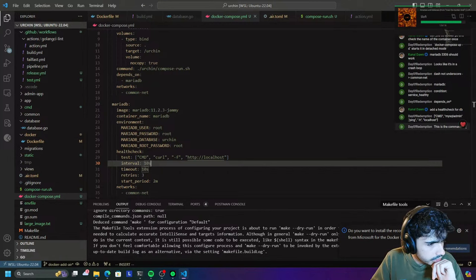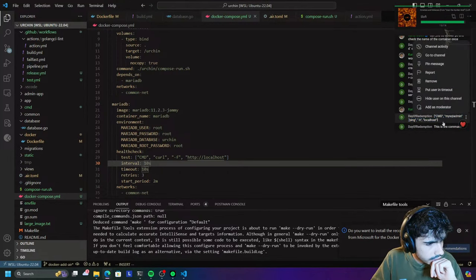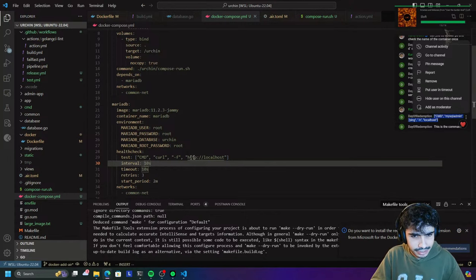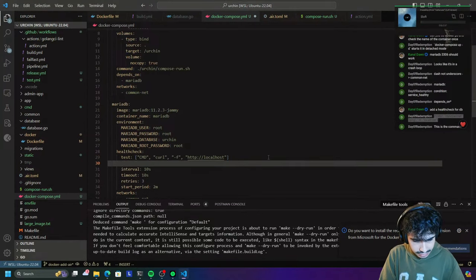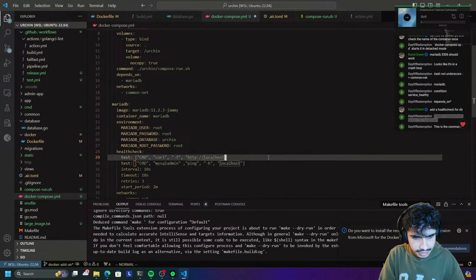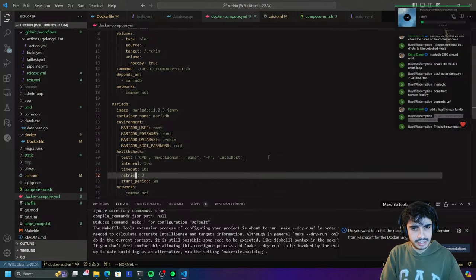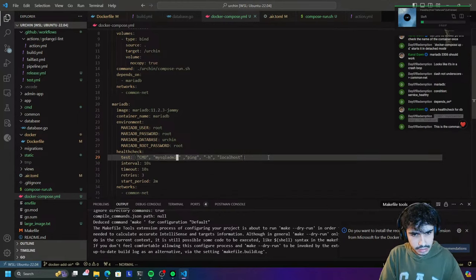Command mysqladmin ping localhost. That's the command. Thank you, dude. Thank you very much. You guys are on fire today, man. Giving me all the ready-made code here so I can just copy and paste. Right, mysqladmin.